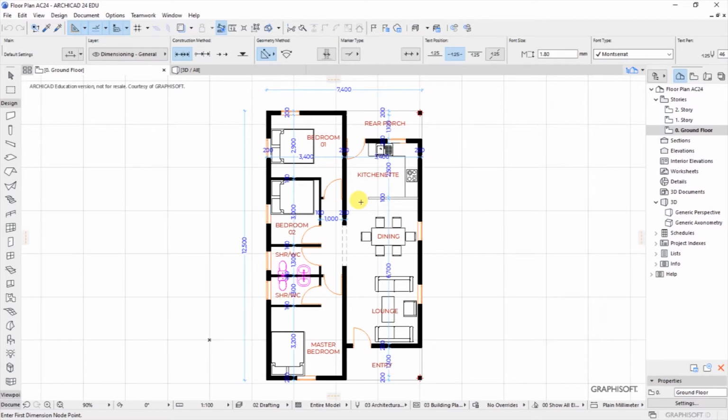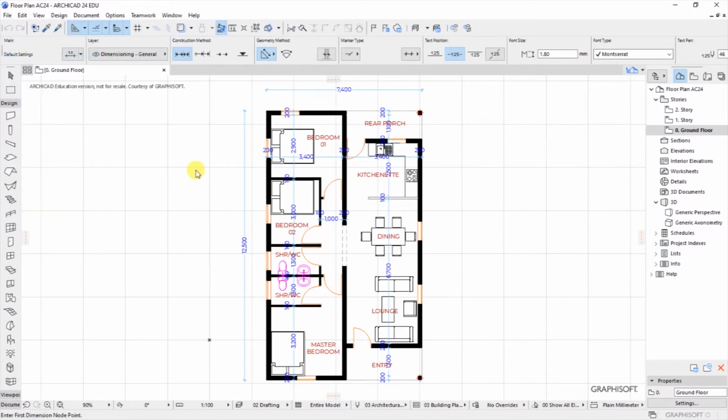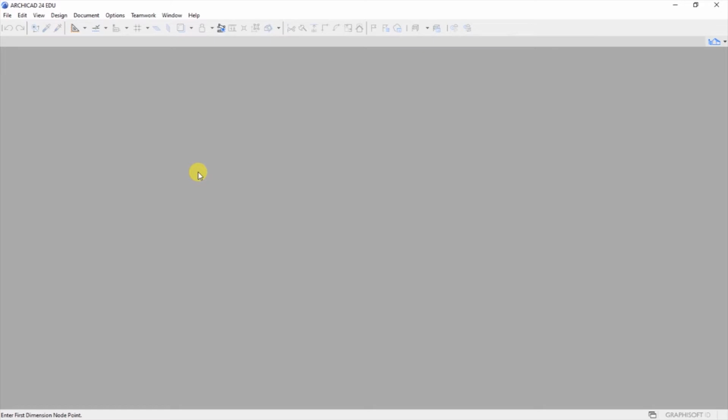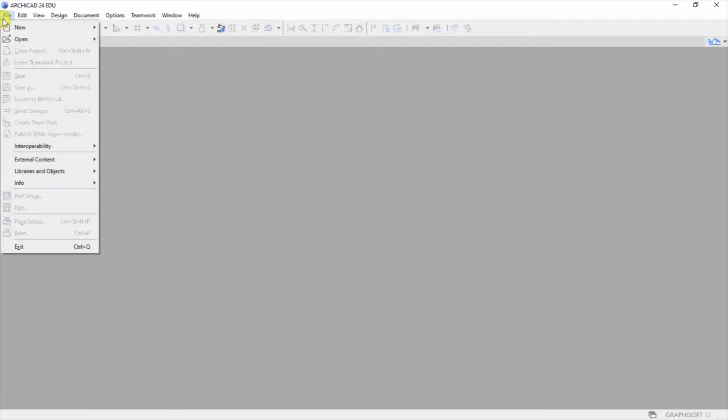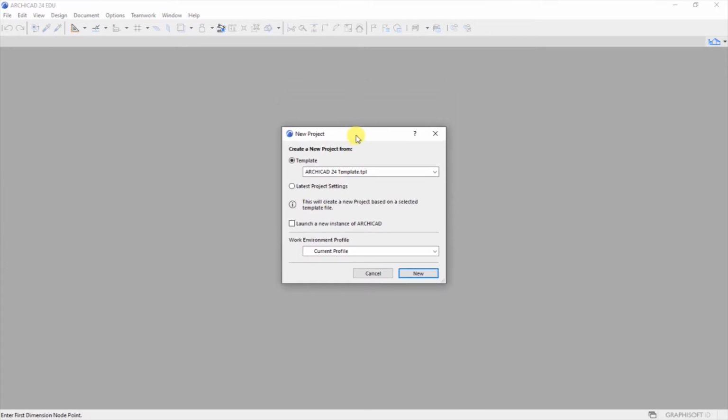So we begin by closing this project. I'll go to File and click on Close Project. And when that project is closed, we will now create a new project. So I'll go back to File here, New Project.